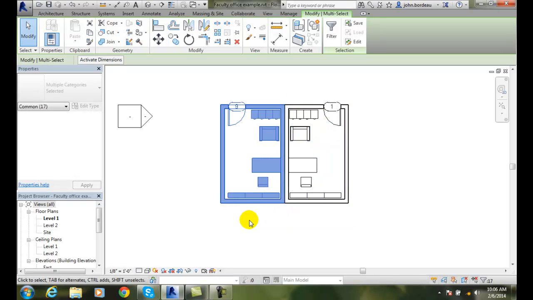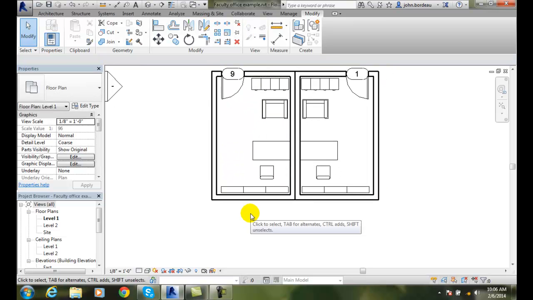And I'm going to hit escape. And notice it made, in this case, a mirrored image of this office, but it duplicated the wall because I picked the corner of the wall. The line right between the two walls was my axis.